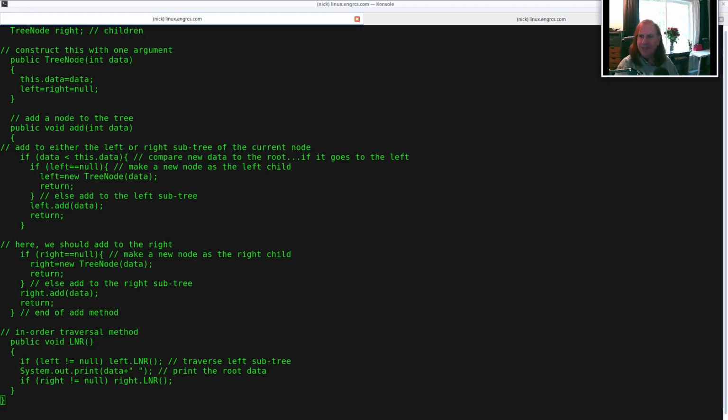All right, so next class we're going to talk about generics, and we'll make our tree class generic so it works with things other than integers, and then we'll talk about class extensions.